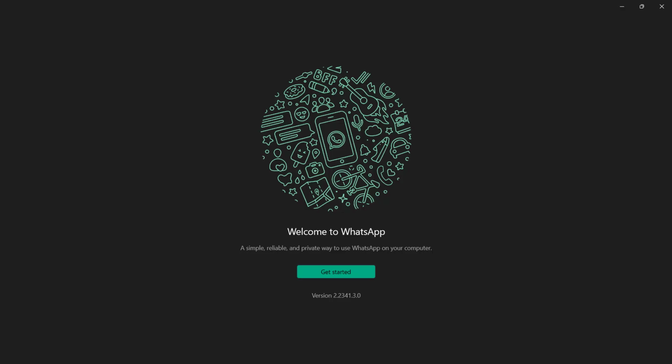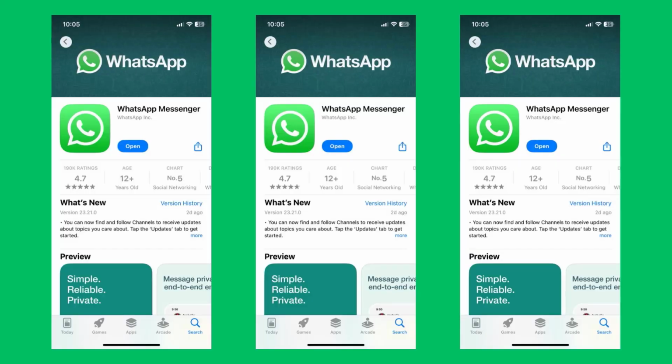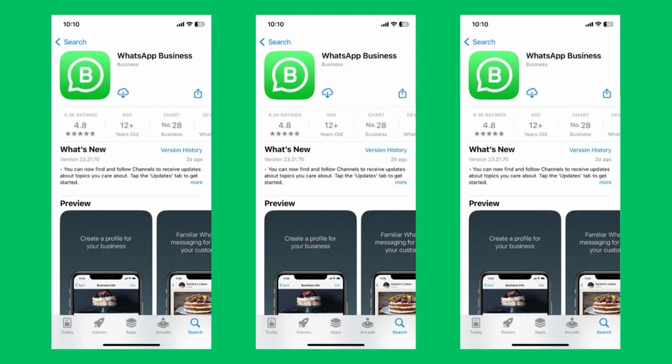In order to create a WhatsApp channel, you of course need a WhatsApp account. If you are a private user, you can use the regular WhatsApp app to set up a new channel. Businesses can create a new channel through the WhatsApp Business app.